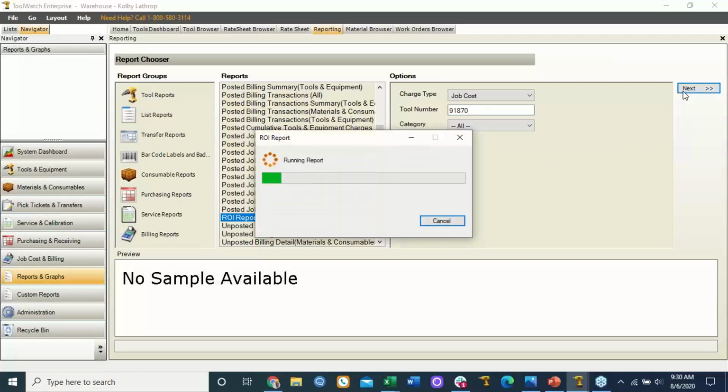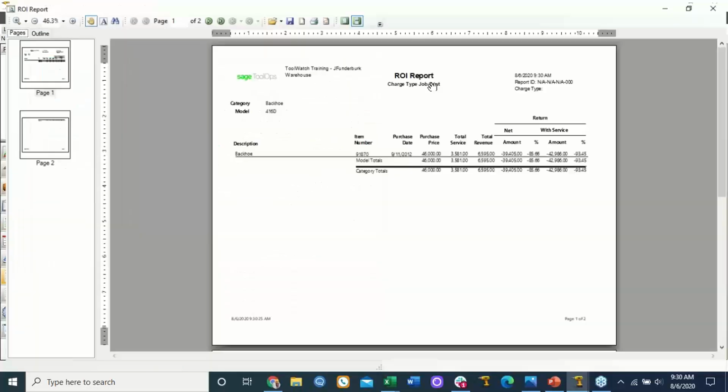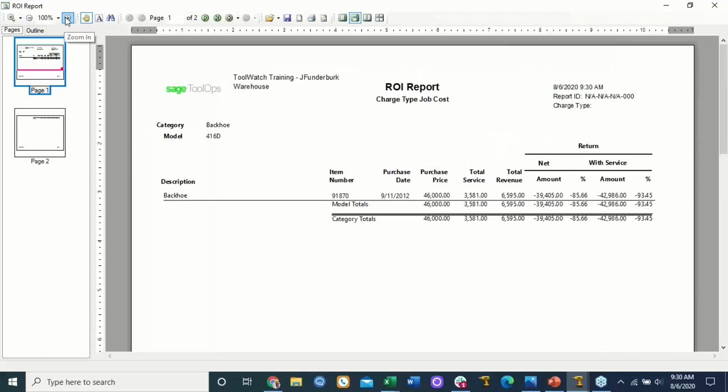So now we can run an ROI report, and it's going to provide us some pretty key information about item 91870. It's going to show us that it's a backhoe, that we purchased it in 2012, paid $46,000 for it used. We've spent $3,581 on service, maintaining that, whether that's service from an outside source, whether that's our own internal mechanics, it can be either. But we've only job cost $6,595 against that particular piece of equipment.